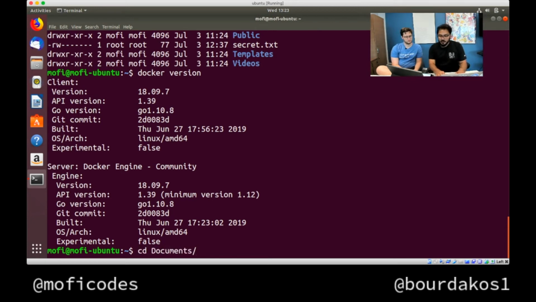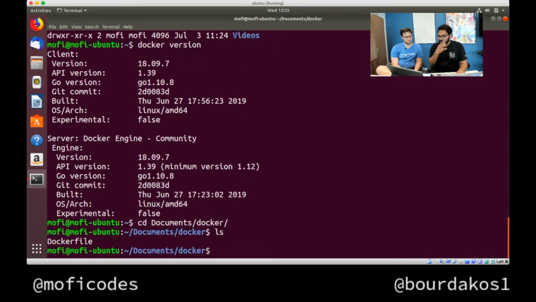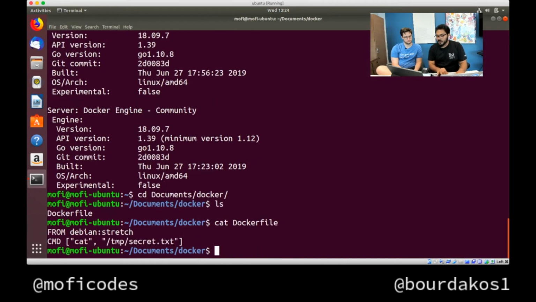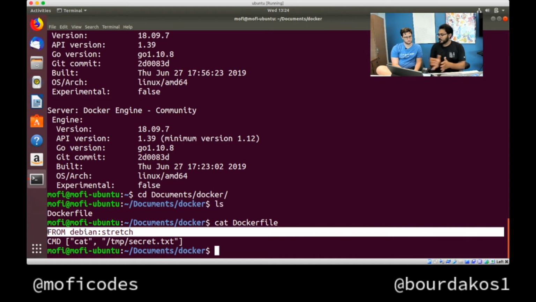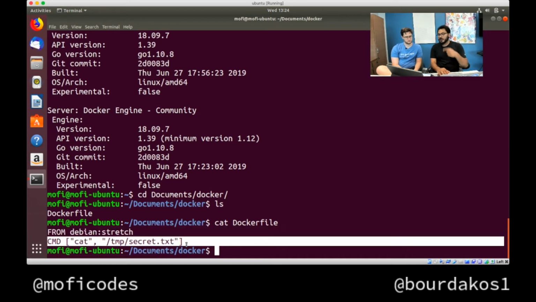So I'm going to go into my Documents and Docker, and I have this Dockerfile. What this Dockerfile is doing is nothing magical. It starts with FROM, the command for getting the base image, and we're getting Debian scratch. It doesn't really matter which one you use, but I'm using Debian. The command I'm running is a cat command, and it's just catting /temp/secret.txt from the Docker image. Again, right now /temp and secret.txt mean nothing.